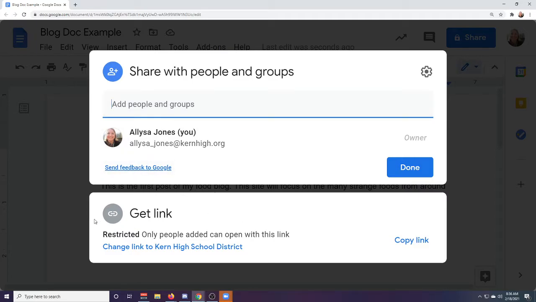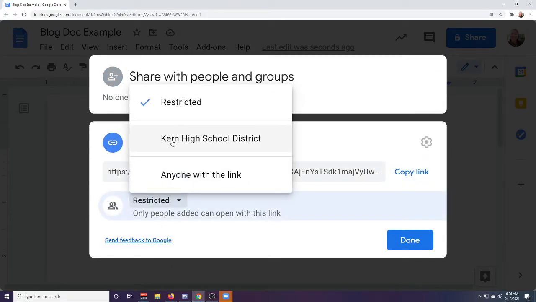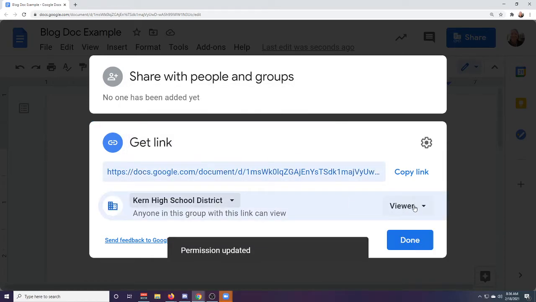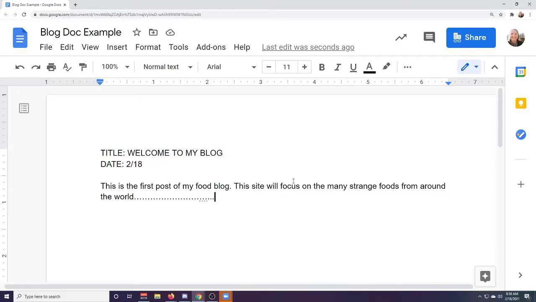Really the best option is actually to go down here to the bottom box where it says get link and click change link to Kern High School District, because right now it says that it's set on restricted. We don't want that. We want this set on Kern High School District. So make sure that the check mark is there. Make sure that Kern High School District is set to viewer as well. We don't want to give any random strangers editing access to our blogs. But once it's set, we'll click done. And then we don't have to worry about this right now. Now when it's time to do our next blog post, I'll just come straight to here and add my new blog post there.